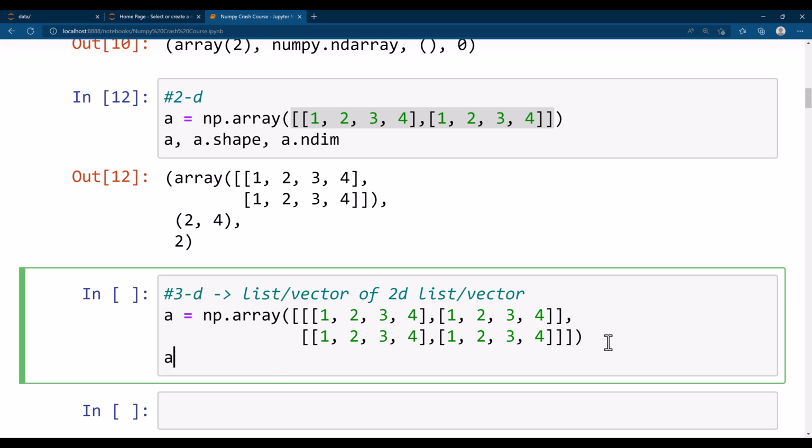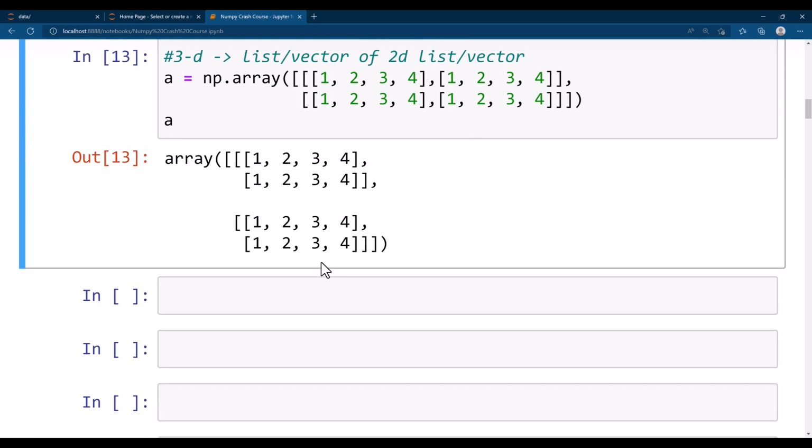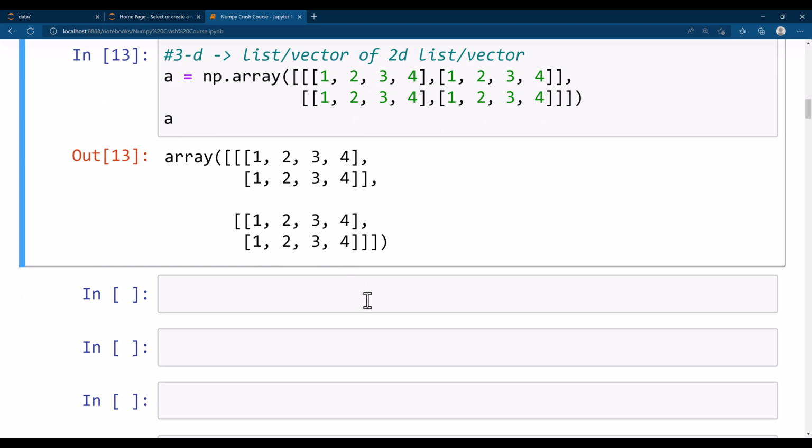We can simply print this A. We see this has become three-dimensional. Or you can recognize the dimension of a vector by counting the number of opening square brackets, and these are the closing brackets. So if you count the number of brackets at the start, that says the dimension. Or you can use A.shape, A.ndim.